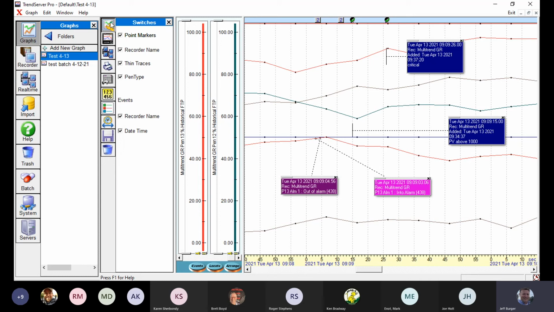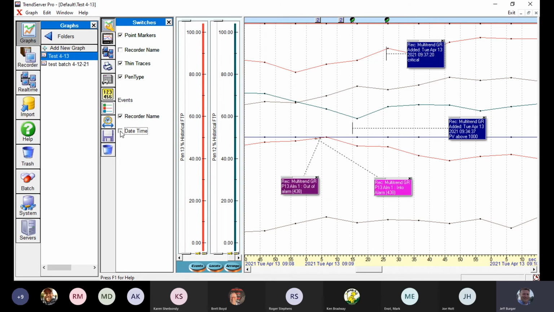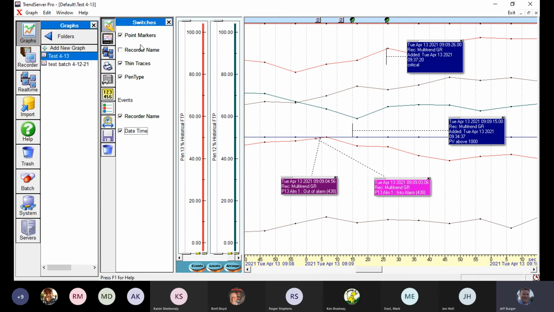So this top button here is just to turn on and off switches. I can turn on and off the recorder name. As you can see on the pen scales, it will go back and forth between the recorder name. Thin traces, I only have thin traces on here, so it doesn't matter. Pen type, I can click on that and it gives if it's historical or if it's a real-time pen. Recorder name. So on all the messages or all the events, it'll give the recorder's name and then the date and time. So I can click each one of these on or off. It doesn't affect the graph or the data that's been recorded on it.